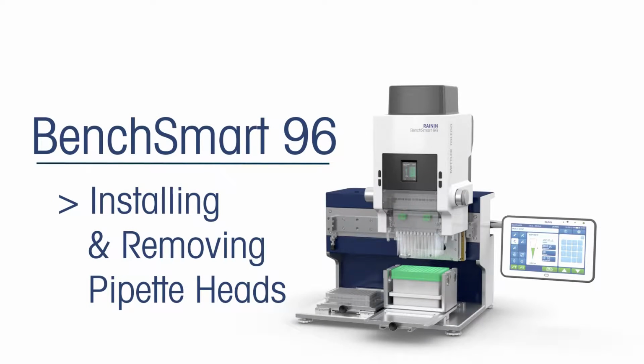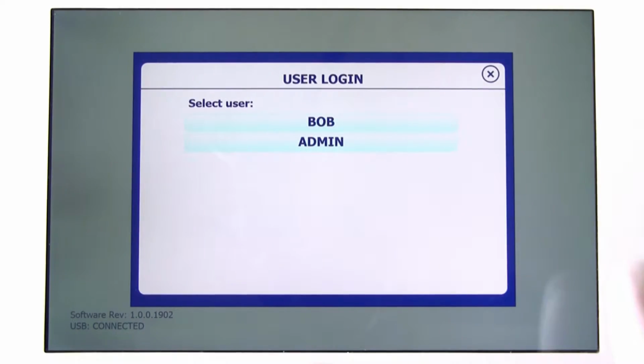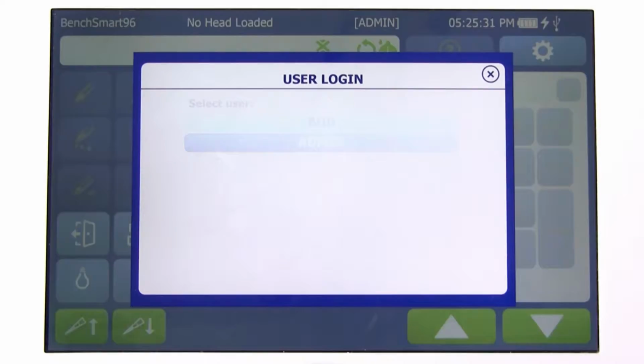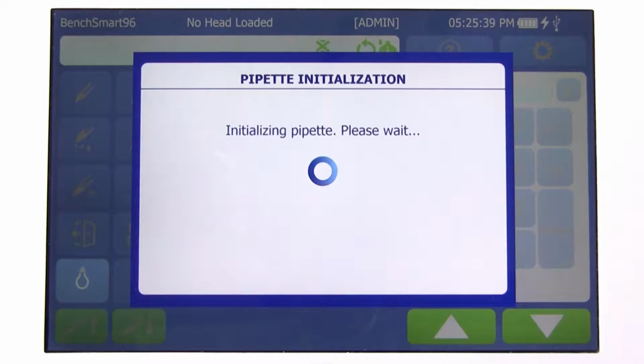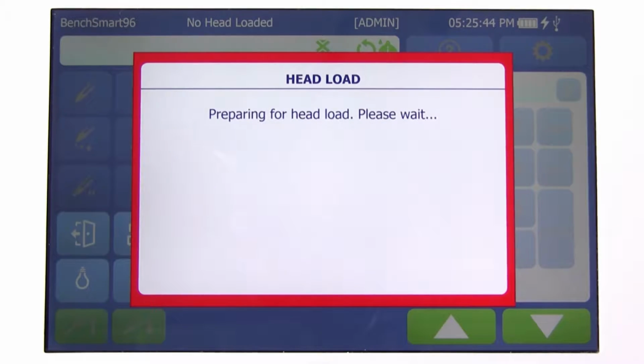Installing and removing pipette heads. Start BenchSmart. Choose a user and tap Continue to initialize. Next, if no pipetting head is present, you are prompted to load one.